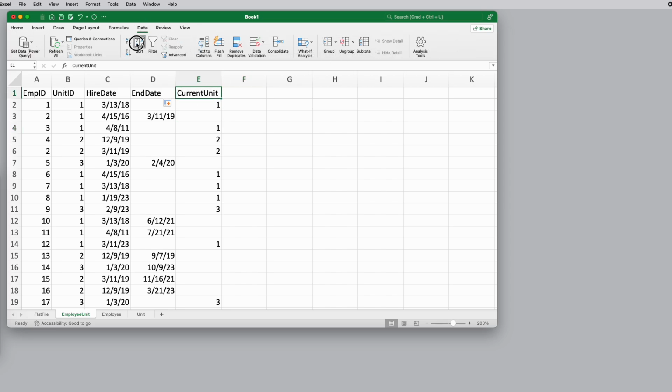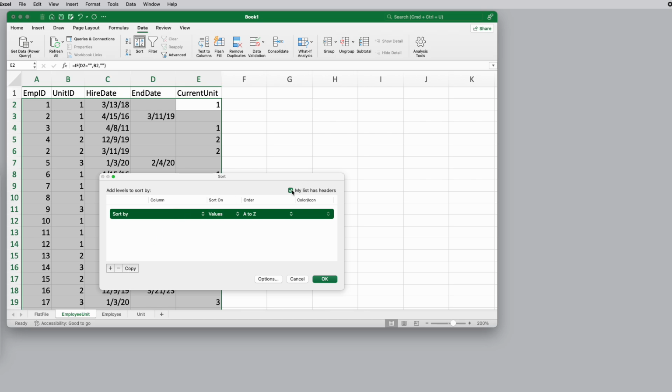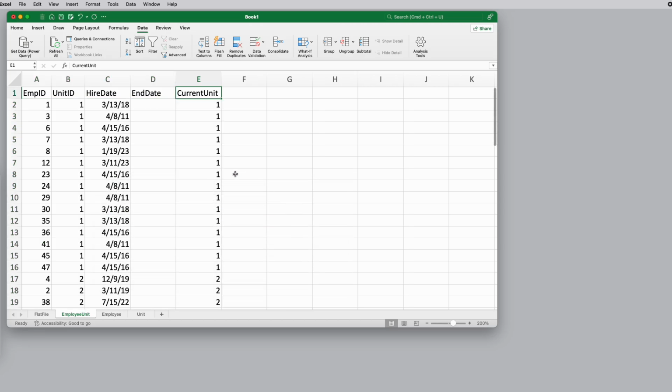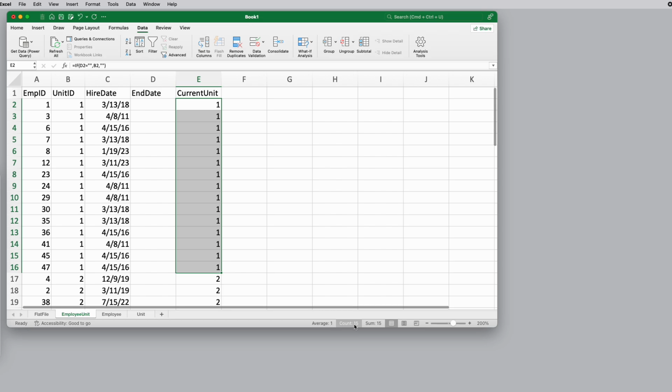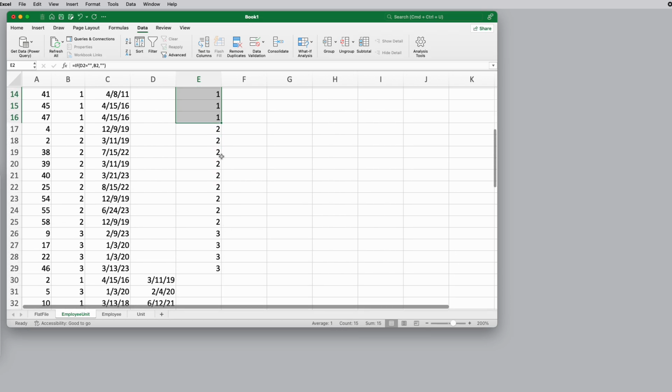I'm going to hit data and I'm going to hit sort. Make sure I say my list has headers, and I'm going to sort by current unit and hit OK. Because what I want to do here is just double check for myself. Of 1, I can see the count is 15. Of 2, the count is 9. Of 3, the count is 4.